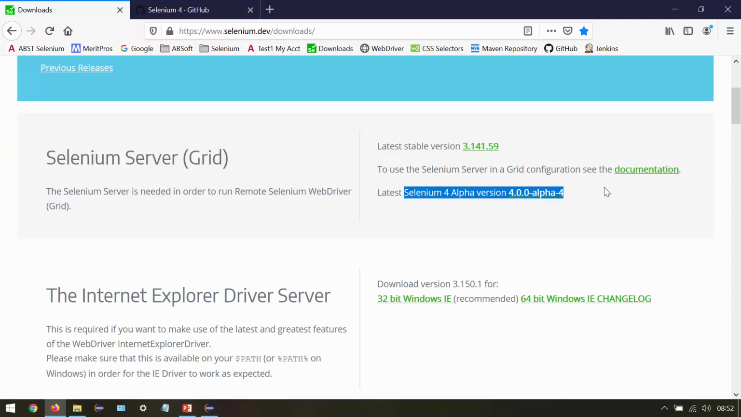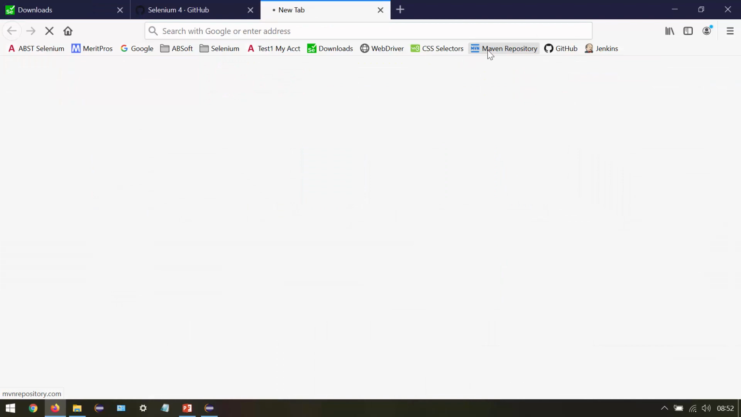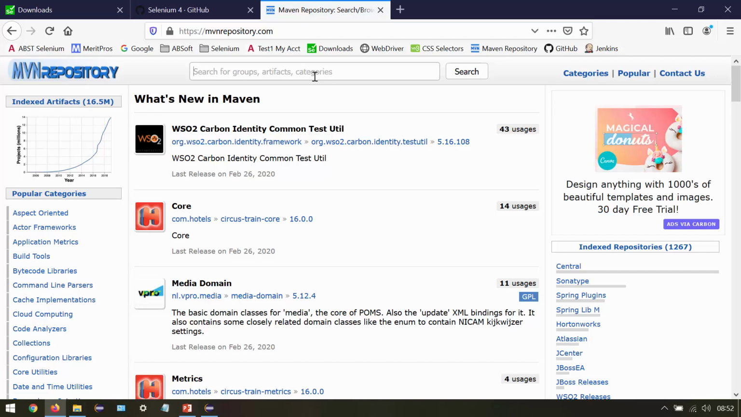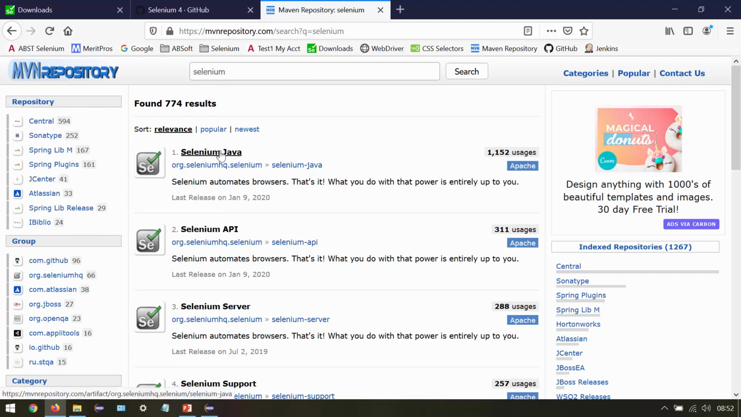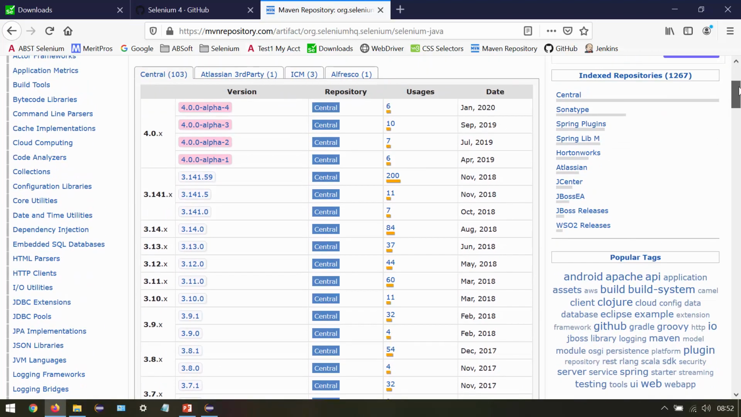But if you want to see previous releases, how they are releasing the builds, then let's go to a Maven repository, mvnrepository.com. I'm going to go to this Maven repository, then search for Selenium, then go to Selenium Java. This is the one, and then we can see the builds here. These are version 3 releases. After that they have stopped. From November 2018 there is no version 3 release at all. Then from April 2019 we are getting version 4 releases, mainly alpha releases.